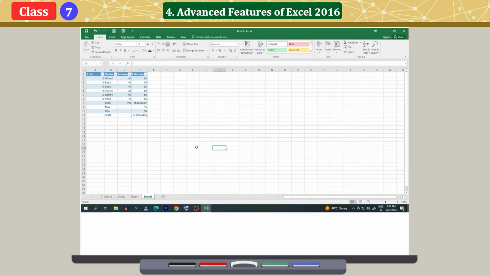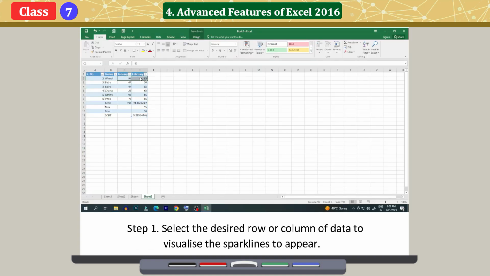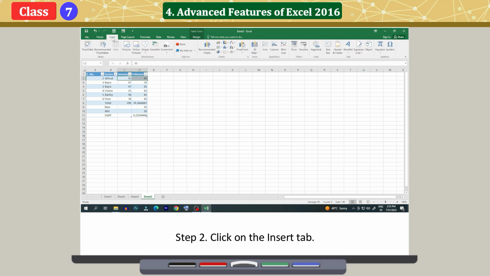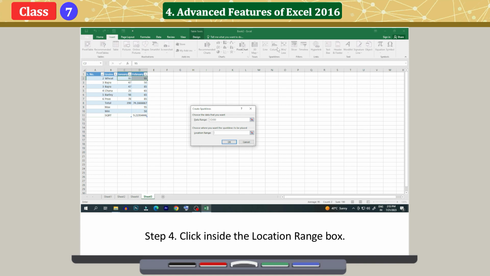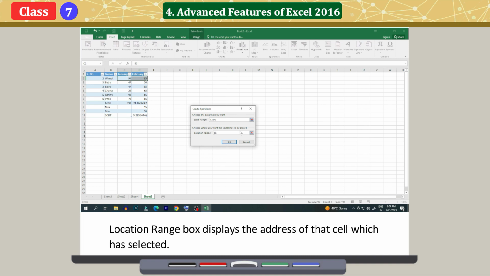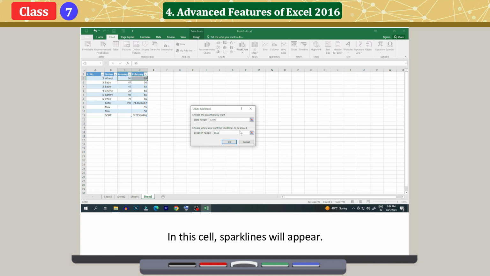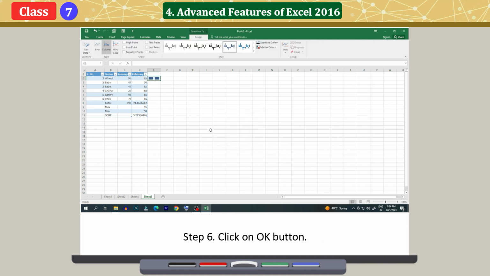Inserting Sparklines. Select the desired row or column of data to visualize for the sparklines to appear. Click on the Insert tab. Click on Column inside the Sparklines group. Create Sparklines dialog box will appear. Data range appears here. Click inside the Location range box. Click the desired cell for the sparklines to appear. Location range box displays the address of that cell, which is selected in this cell. Click on OK button. Sparklines will appear.